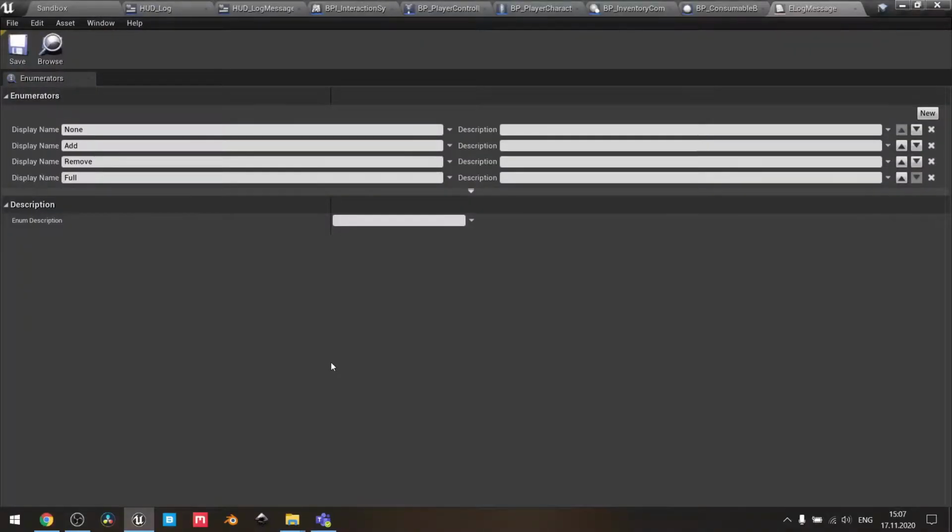So, to start with, I created a simple enumeration, E-log message, where I have defined the three types of messages that I have. It's add, remove, and full. Add for adding something, remove for removing something, and full when the capacity in our inventory is actually full.